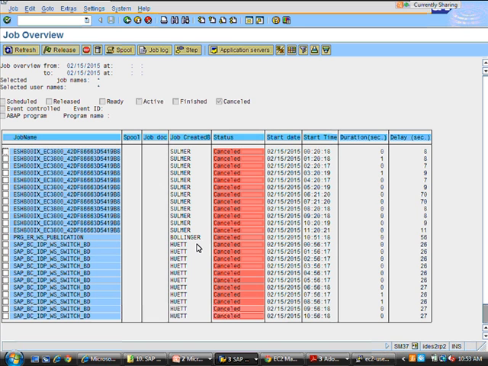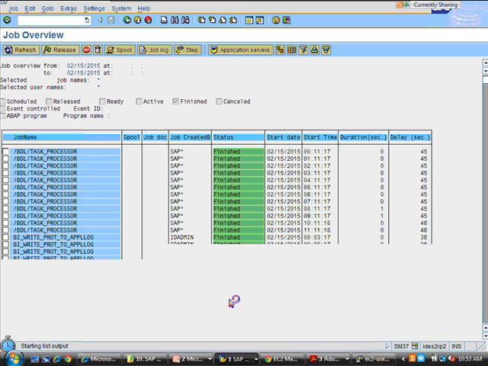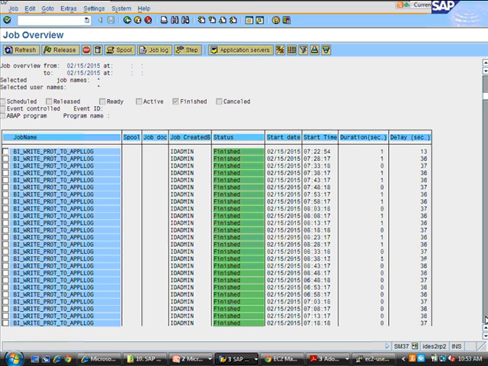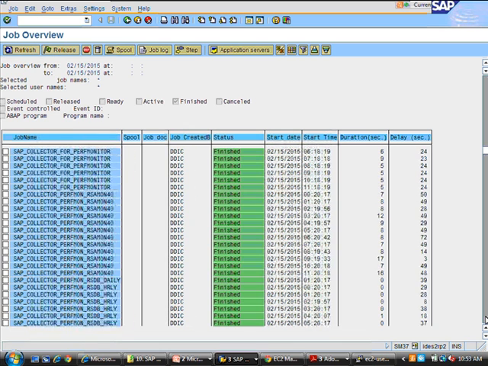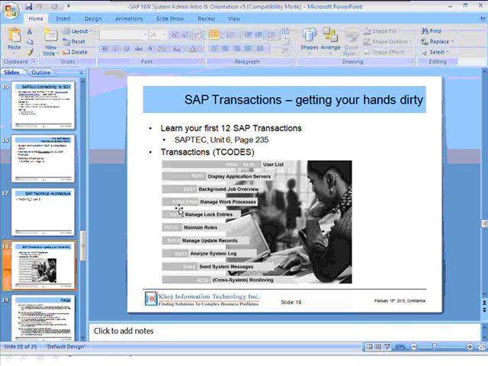But there are hundreds of jobs which ran in the system in the background. These are the ones which failed. I similarly can say, show me the ones which finished successfully. They will show in green color if they have successfully finished. These are all the ones which successfully finished. That's the SM37 transaction.